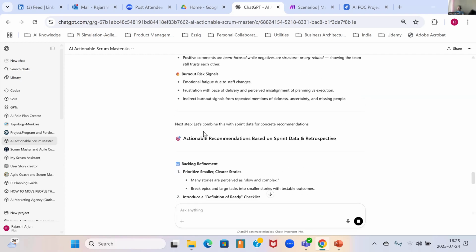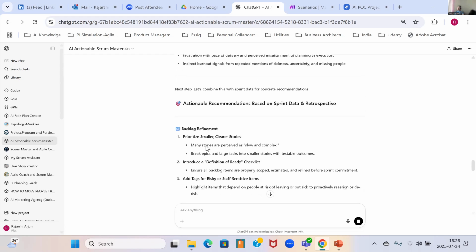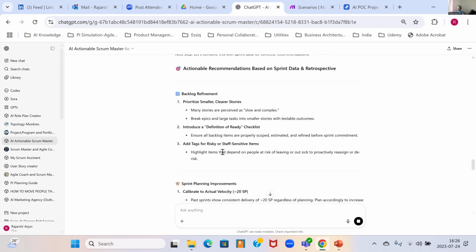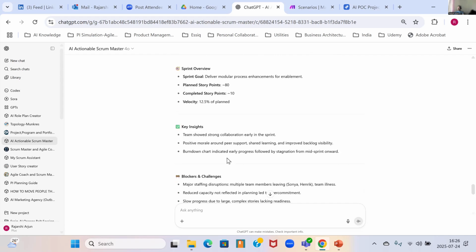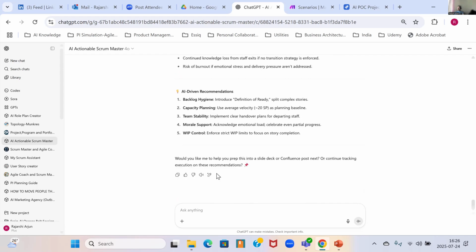At the end, it creates some action items for the Scrum Masters to take back, so that they can work on this. So this is the report, and I think this is pretty cool, right? You get a lot of insights, and it saves you a lot of time as well when you do this kind of analysis using this custom GPT. So this was the second use case.